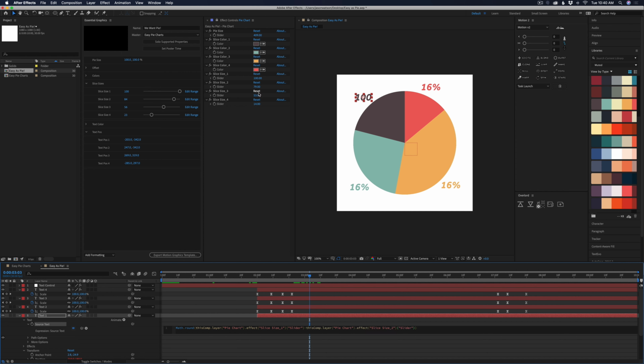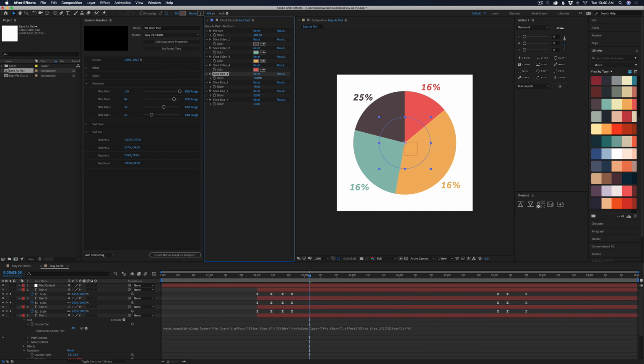And so 100 minus 79 should be 21%, and so we should have that 21%. Now all we need to do is go past that second bracket, do a plus, and then do quotation marks, add the percentage symbol, and it should give us the percentage at the end. And now as we change up this value, you can see that value changes really nicely.